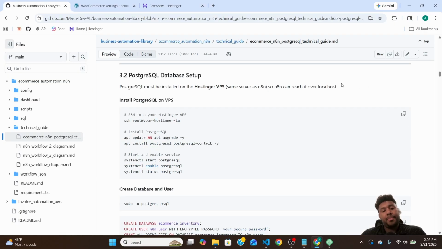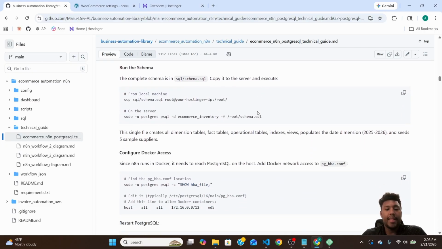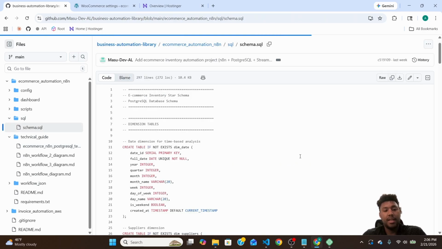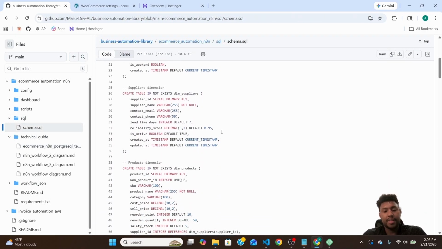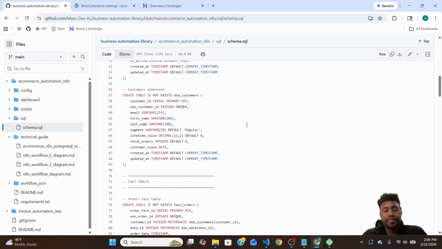You want to do the same thing with Postgres: SSH into your VPS and run these commands. I've tested them, so they work. Set up your database, set up your password, etc. And then you want to run your SQL to set up your schema. I have this SQL query here. This will set up the default schema I have for this project.